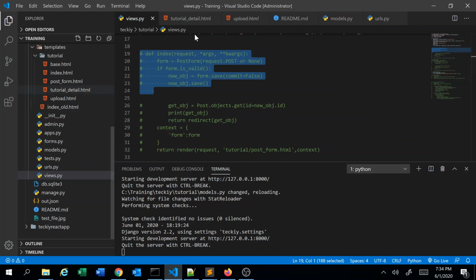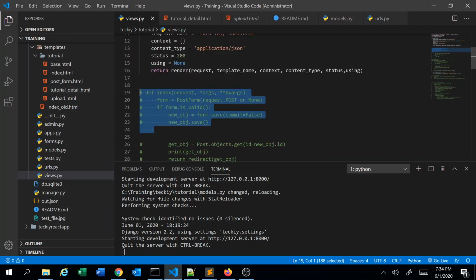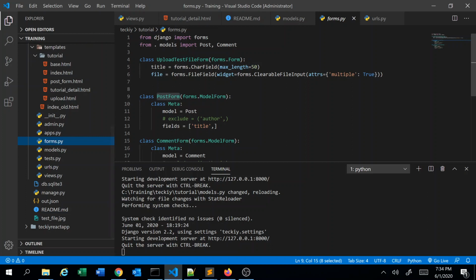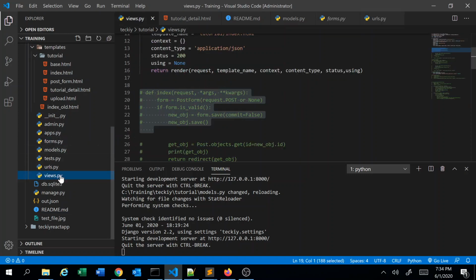Before we jump onto the view, I want to make sure that, as per this series, we created the post model, and it has the title. It's a single field, and under the str method here, and we do have forms. It has a post form. This is the form we are talking about, the post form, and we do have the URL and everything.